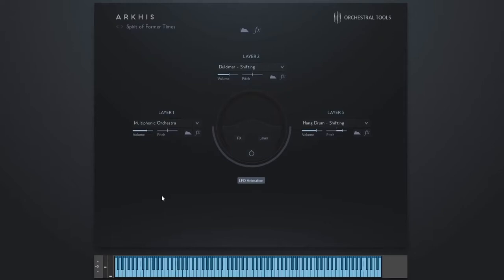For this collection, we selected the most eclectic and evocative sample material from the vast catalog of the Orchestral Tools library, recorded a whole set of new and exclusive instruments, and made them a new home in ARKHIS.